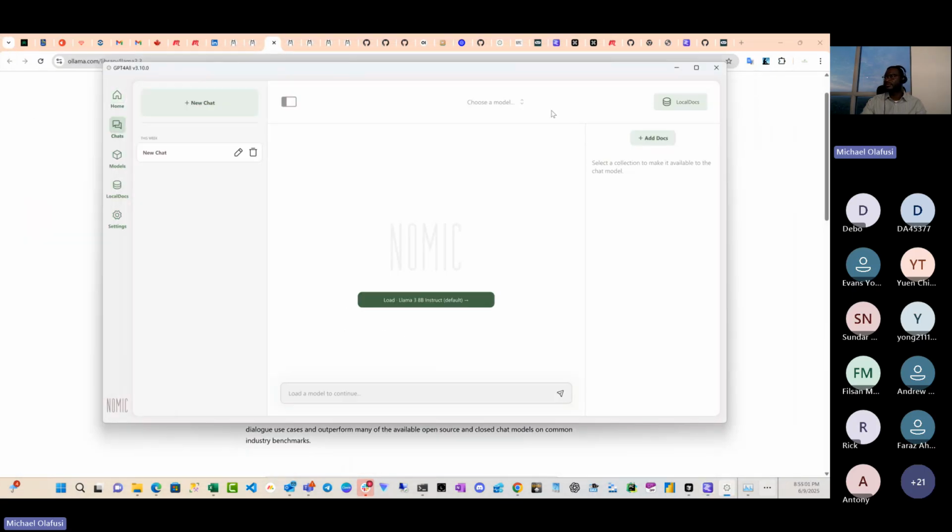But okay, so I'm going to choose a model. Let's just choose Llama again. So it's loading the model. Okay, taking its time. Okay, this is the 8 billion parameter model, so maybe that's why it's taking this long. Okay, so you can add files so that it's aware of that and chat with it.